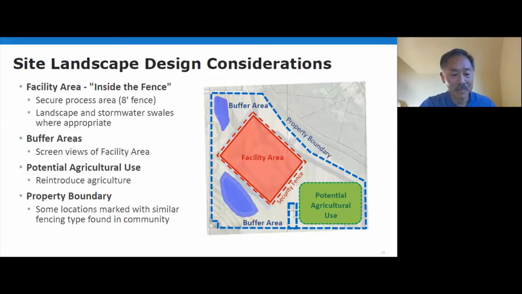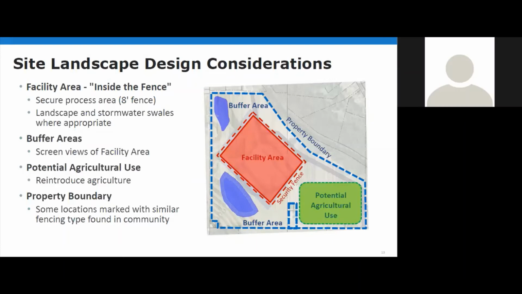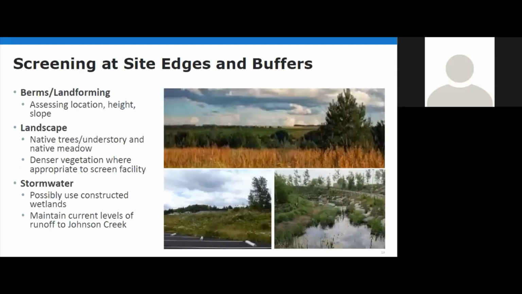Thank you, Ben. All right, can you go to the next slide, please? I'm going to talk a little bit about screening at the site edges and buffers. This is the area outside of the process facilities of the plant. In our earlier meetings, we presented some concepts and tried to get feedback from you on what you preferred. We took what we thought we heard and reviewed it with Portland Water Bureau to come up with what we think are the most effective solutions for screening.